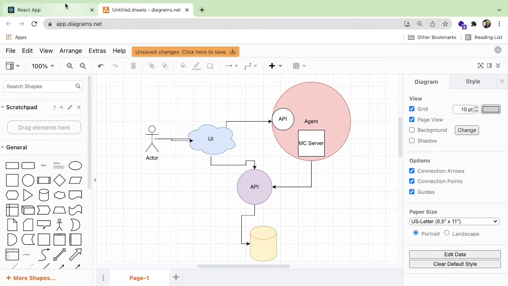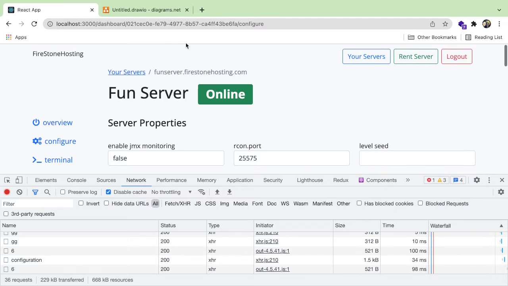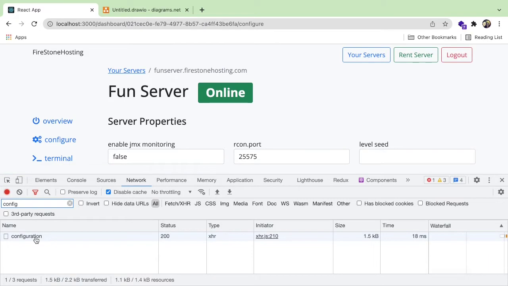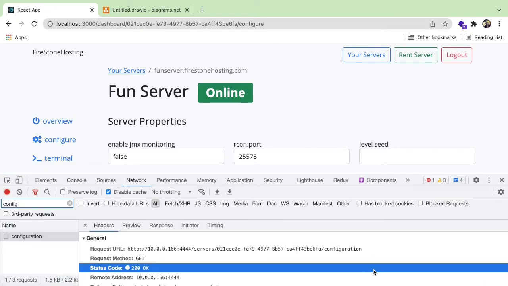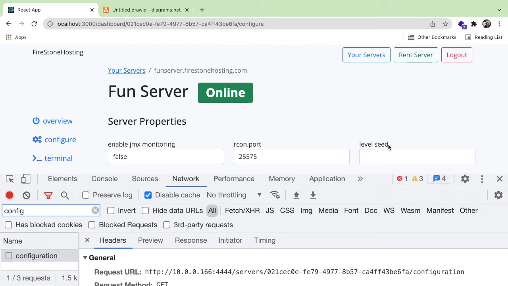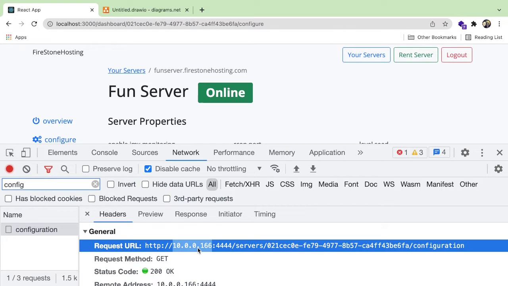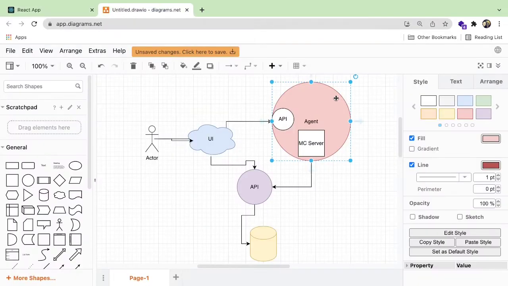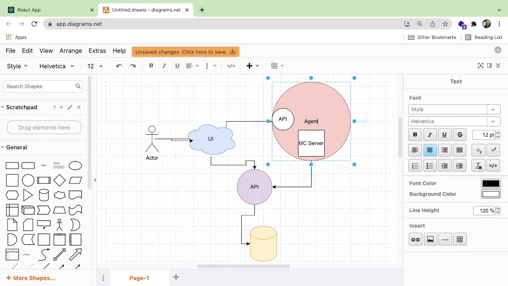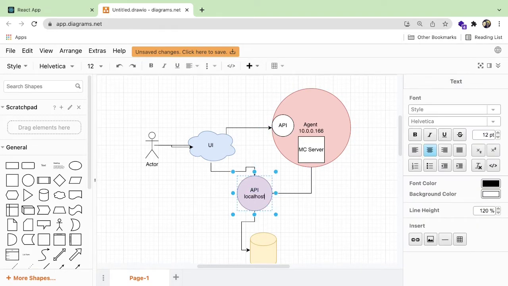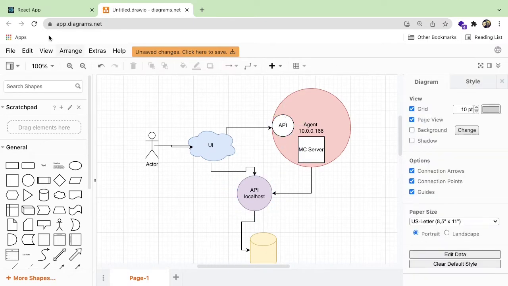But in this new feature that I added, where you can update configuration and server properties, you'll see down here when we hit this tab, it hits a configuration endpoint. If you look at the URL down here, let me zoom in, it might be a little small. When you hit this endpoint, you'll see that it's hitting 10.0.0.166, which happens to be the IP address of my agent server, which is this red box. This API is just running on localhost right now. So we're hitting the agent and saying, hey, give me the configuration.